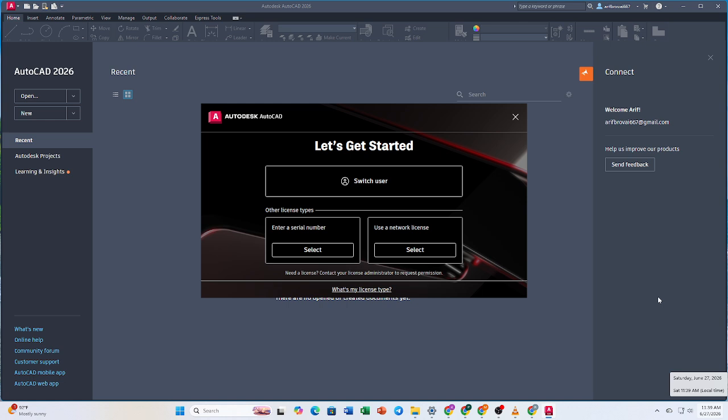Finally, if the licensing error still appears, repair the Autodesk licensing service or reinstall it if necessary. If none of these steps work, contact Autodesk support with the exact error message for further assistance.